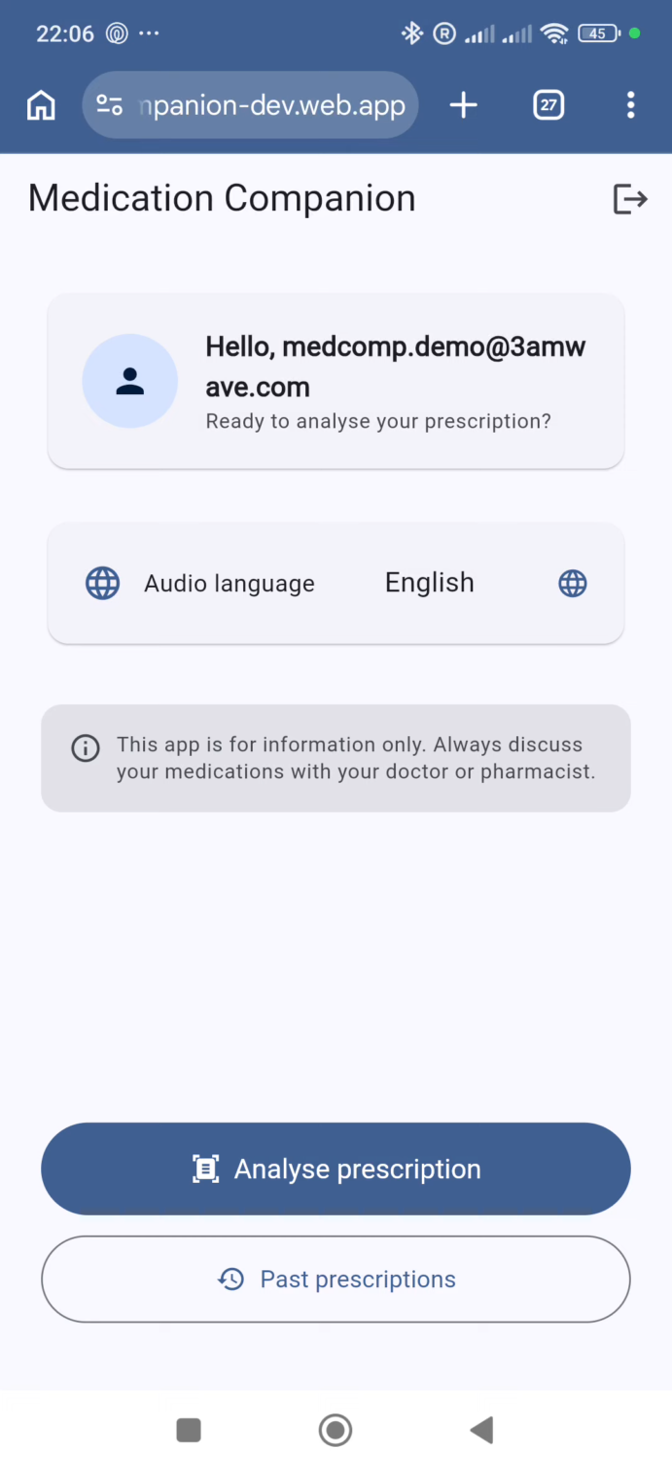Welcome to the demo of Medication Companion. In India, patients often visit multiple doctors. Every year, billions of prescriptions are dispensed, and most are written using brand names rather than generic drug names.